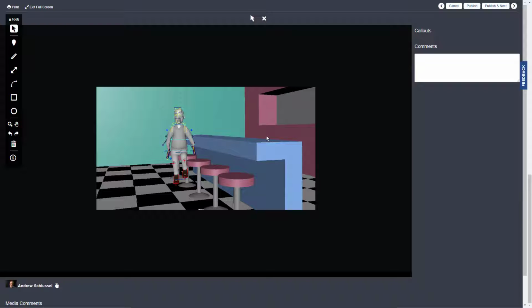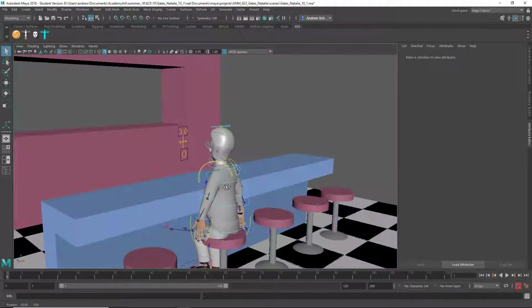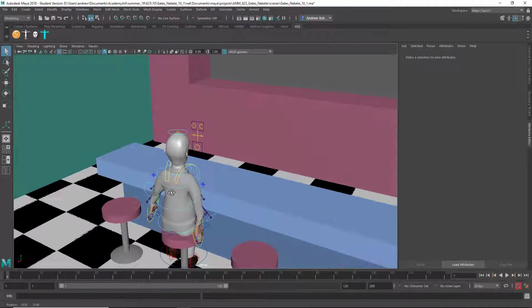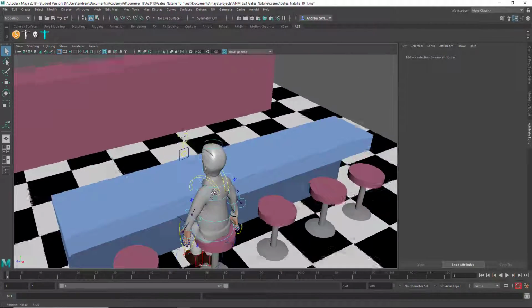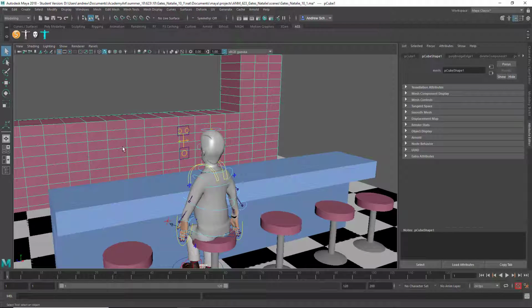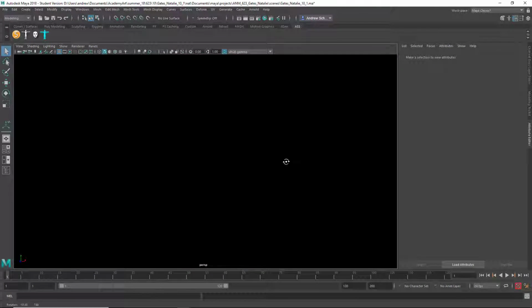I think the scope of the set is good, the range is good, the basic layout is good, but it feels like a blocking pass, and you need to add a lot of detail. The other thing is there are clearly no textures on the surfaces, they're just solid colors. So you'd want to put some textures on there.